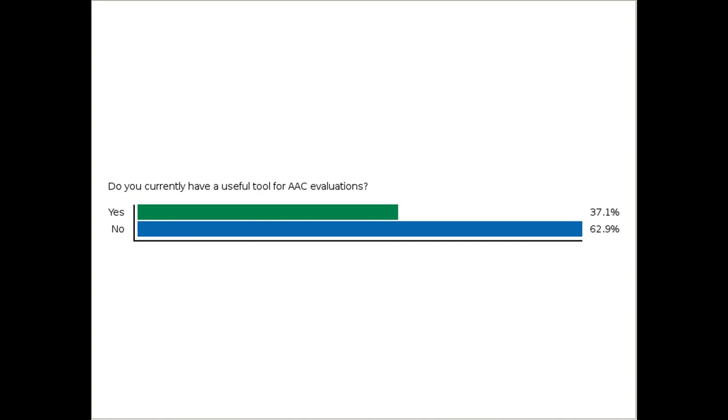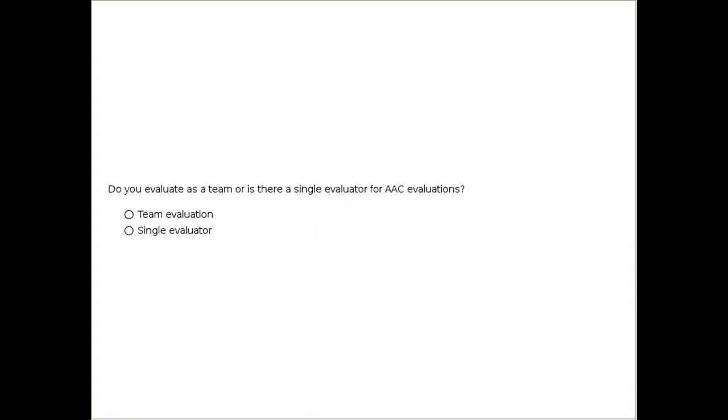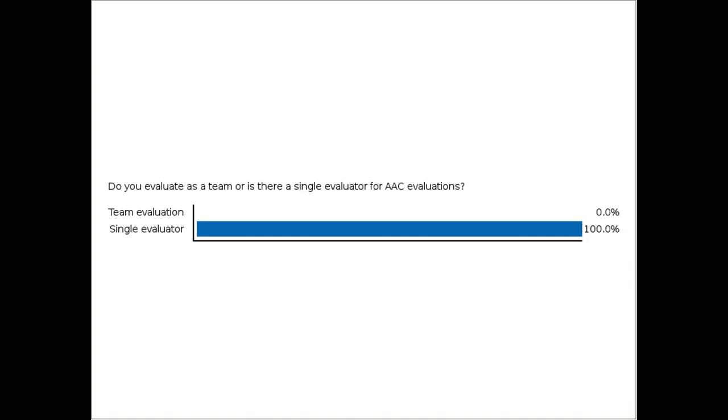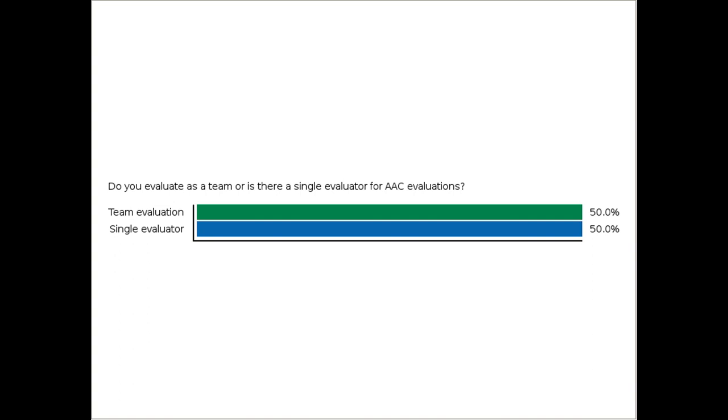But I'm going to share some tools that I've found very helpful. One more question before we go on. On the call, do you evaluate as a team, or are you the single evaluator for your AAC evaluations? Tell me how you're doing it wherever you are, whether that's school-based or private therapy.